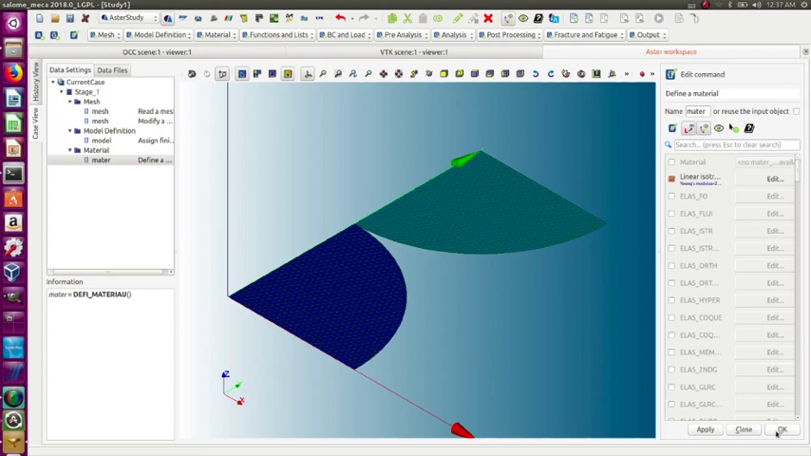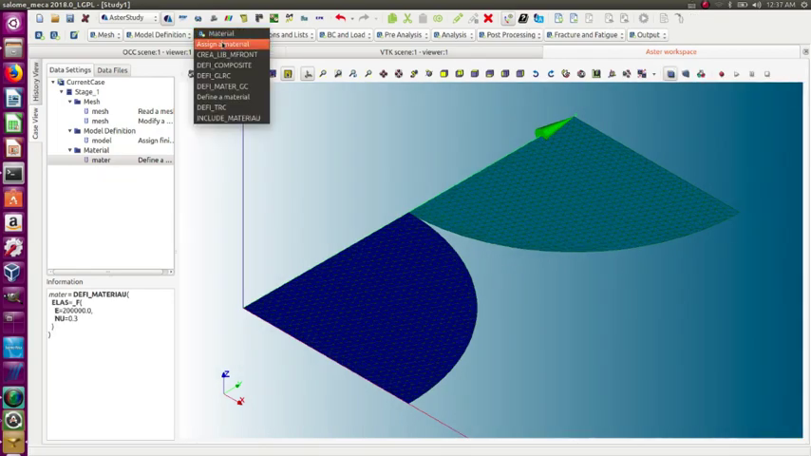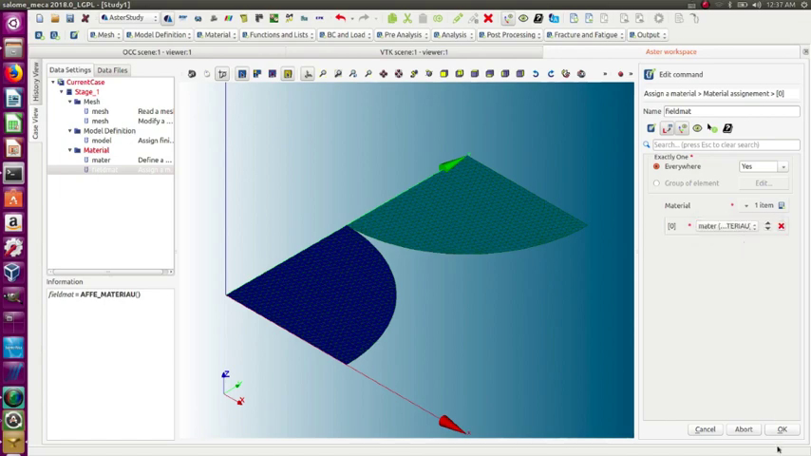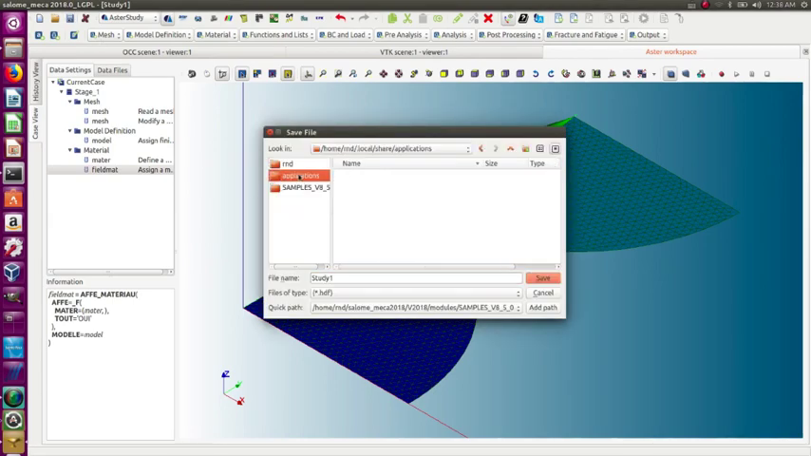Okay, now I define the material, but I have to assign it to my model. So let's activate my model and let's assign everywhere the material that I just created here. Done. By the way, don't forget to save your model. So I'll just save it somewhere.